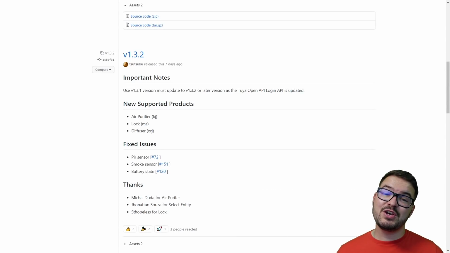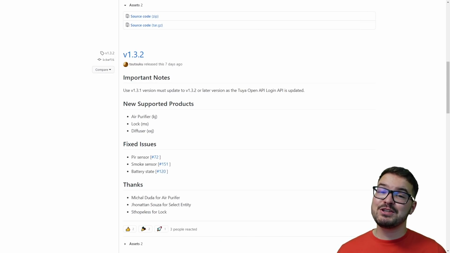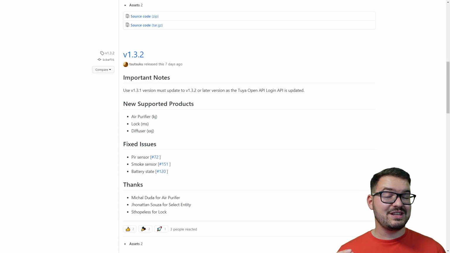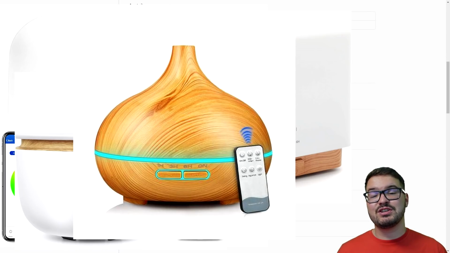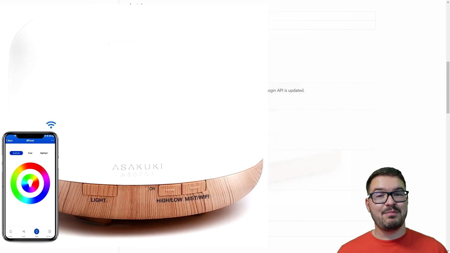With 1.3.2, we also gained access to a few new products. We got access to the air purifier, the lock, and the diffuser. And just to point something out, just because product support gets added for a set device, let's take the diffuser for example, doesn't mean that your diffuser is going to work 100% with this integration. The reason is that there are so many different manufacturers and brands creating different diffusers. Some diffusers may have different settings and options to others, and the default settings that are added for that diffuser in the integration may not be compatible.